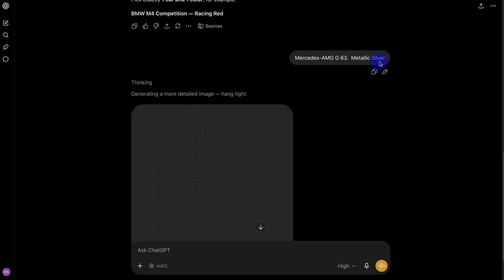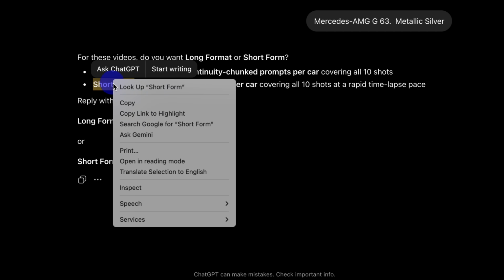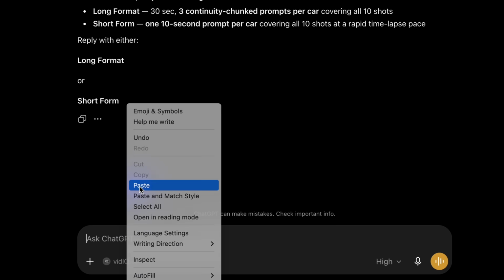Once you submit the vehicle and color, the chatbot will ask whether you want to create a short-form 10-second video or a longer video of around 30 seconds. The long-form option creates multiple connected prompts that allow you to extend the video using saved end frames. I'll show you how to use that option later in this tutorial. For now, we'll begin with the short-form version so we can quickly test the prompt and preview the result. I'll select short form, paste it into the chat, and click Send.